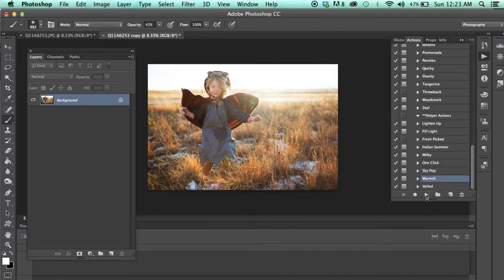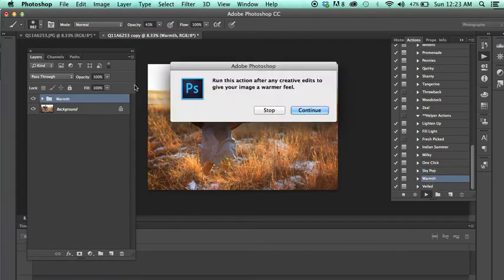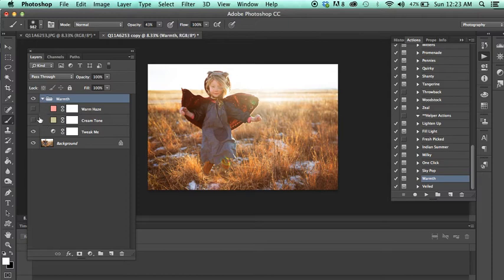Warmth is another action that adds a bit of warmth. Kind of straightforward. Pink, Cream, and this one you also want to tweak. We'll pull that down a little bit.